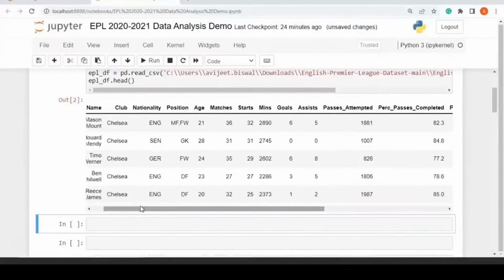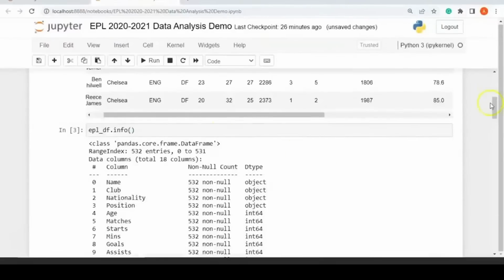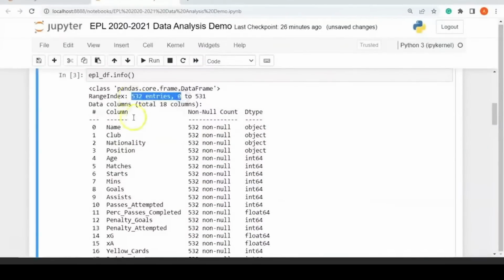Alright, now in the next step, let's check the info function that will give the total number of columns that are there, as well as display the total non-null values in each of the columns. So I'll say EPL_df dot info. Let's run it. You can see we have the different column names, and on the top you can see there are total 532 entries. We have total 18 columns.